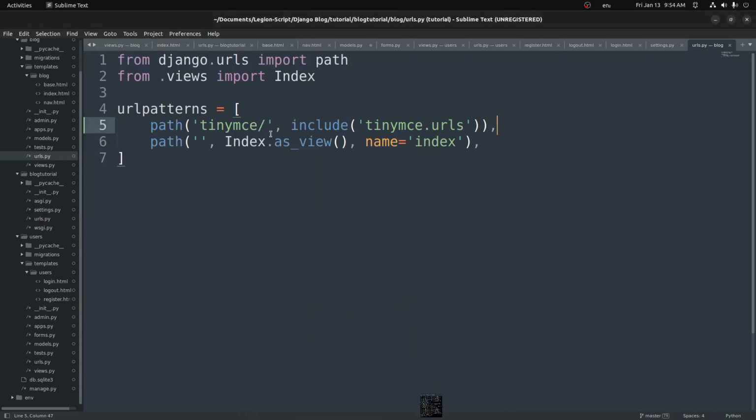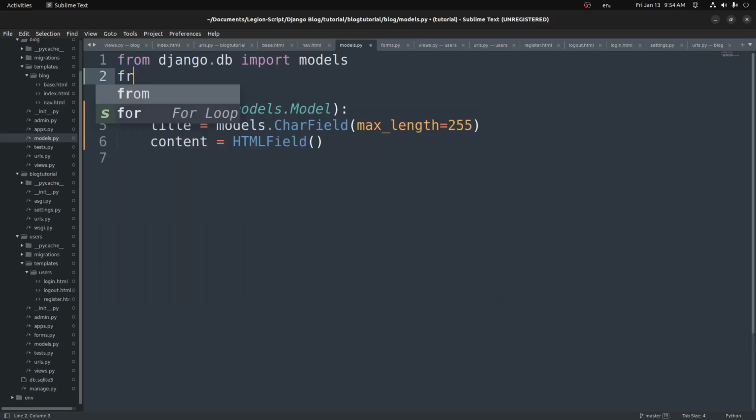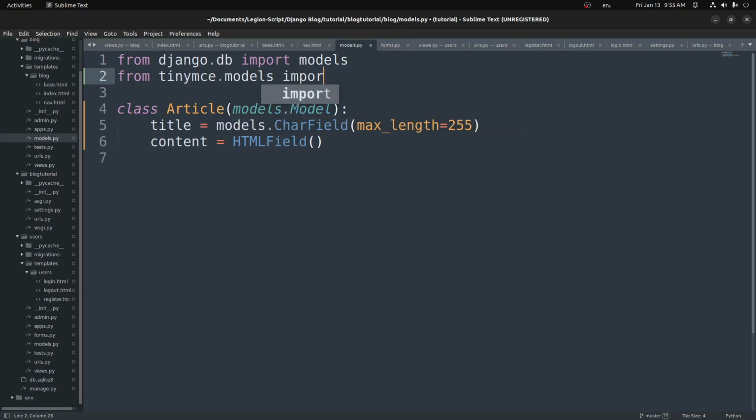Oh, I forgot to import include though, so let's go ahead and do that real quick. Include, okay. And then if we come back to our models, we should be able to add an HTML field here. So we can do HTML field, which is the model field from TinyMCE. So from TinyMCE.models, import HTML field.